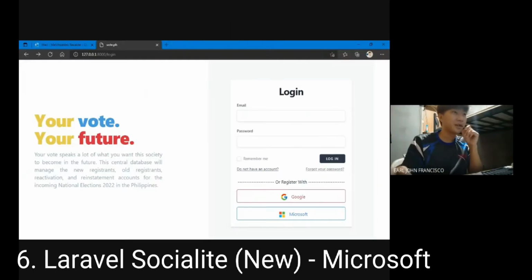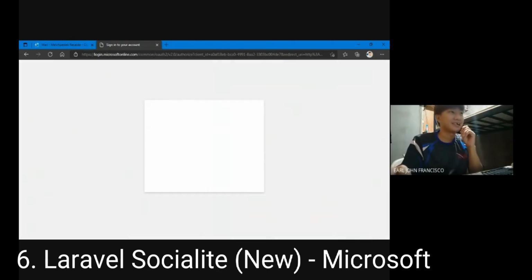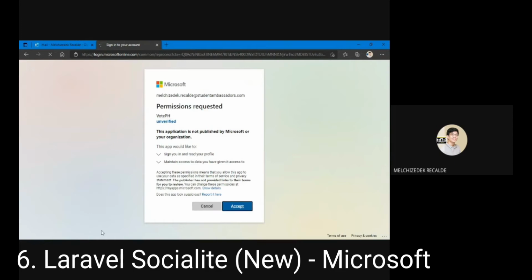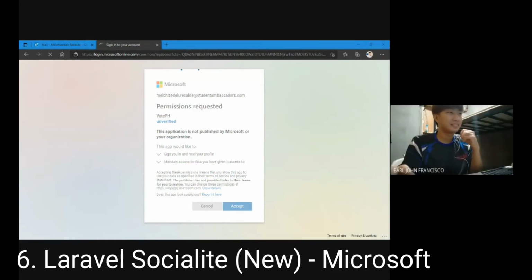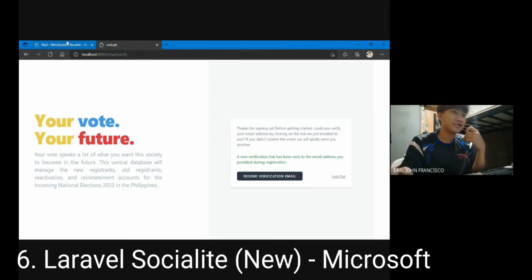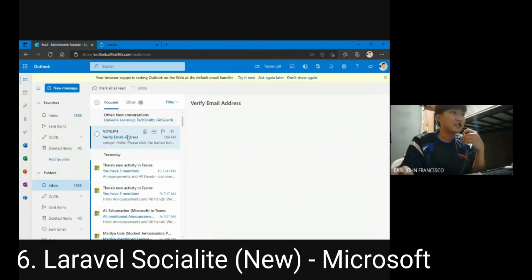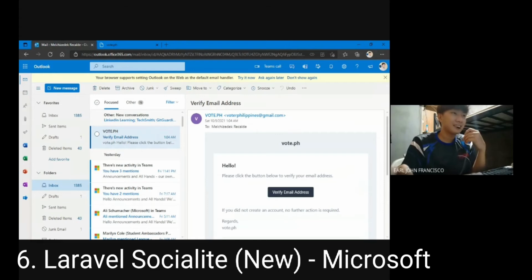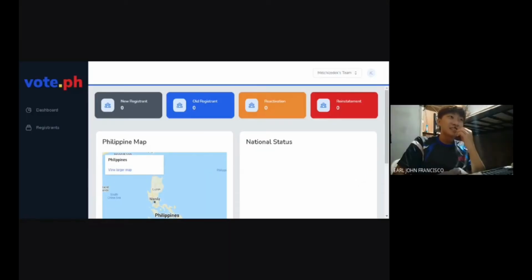Try to register with Microsoft. So, please click the Microsoft button. Used upon registering. So, you check for the email. There you go. Now click verify. You can see that you are now redirected to the dashboard.